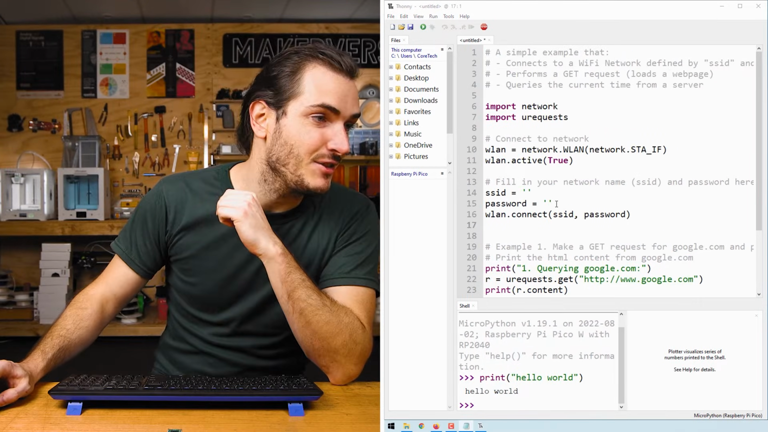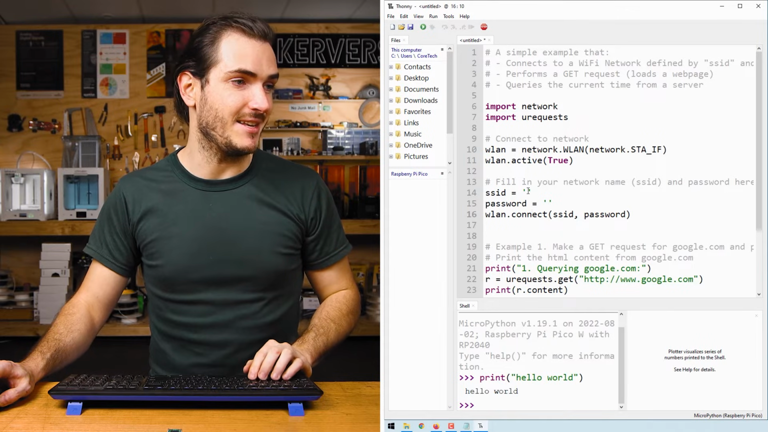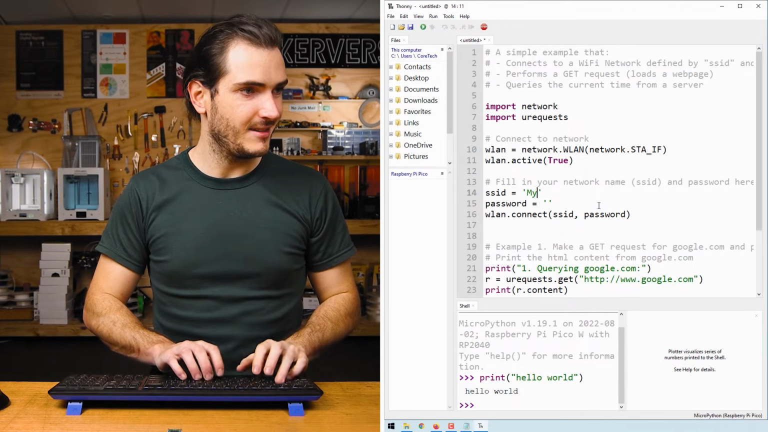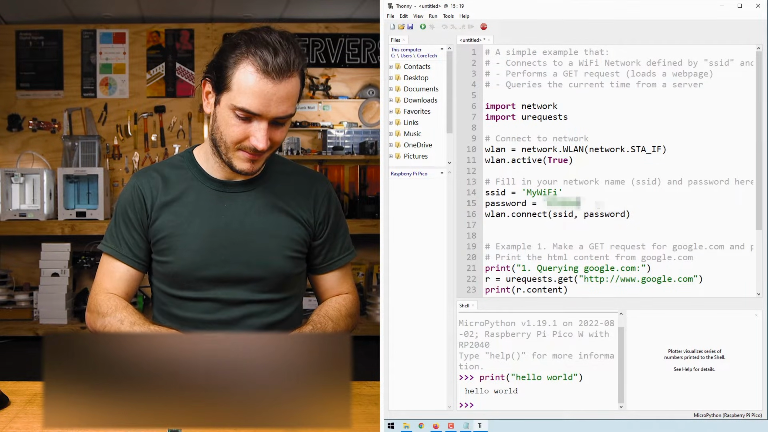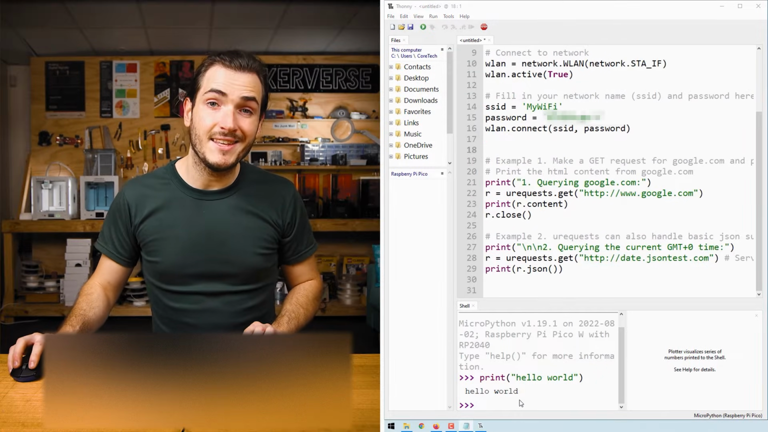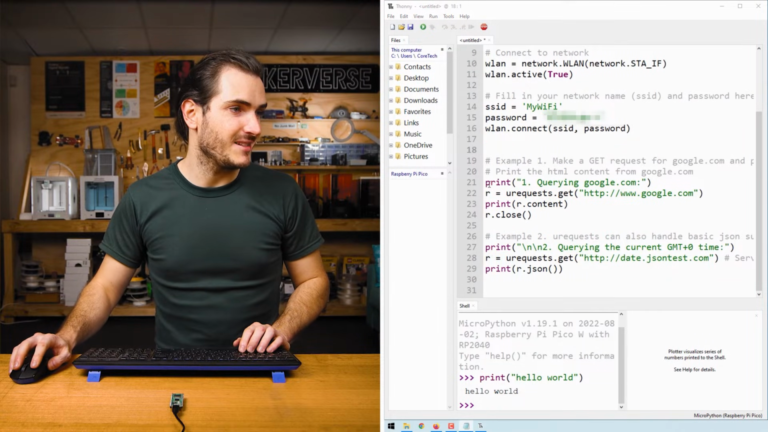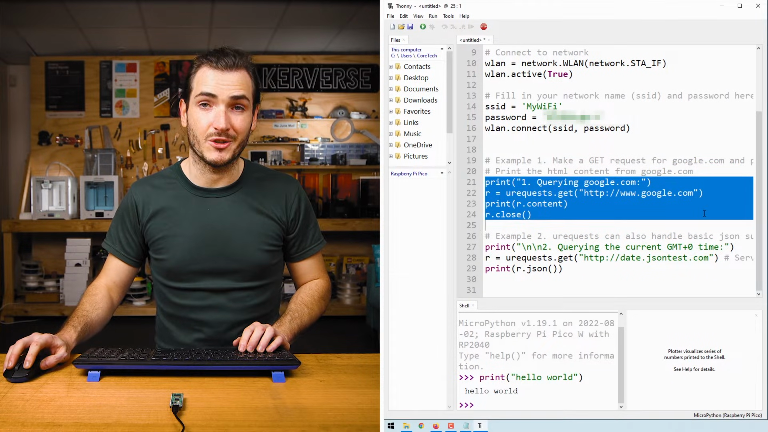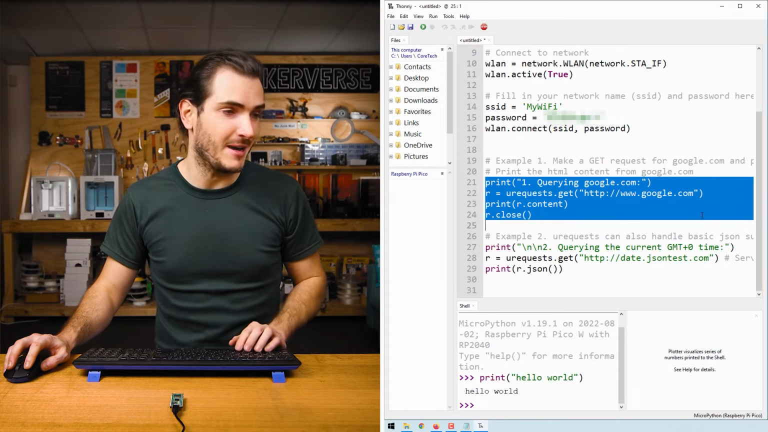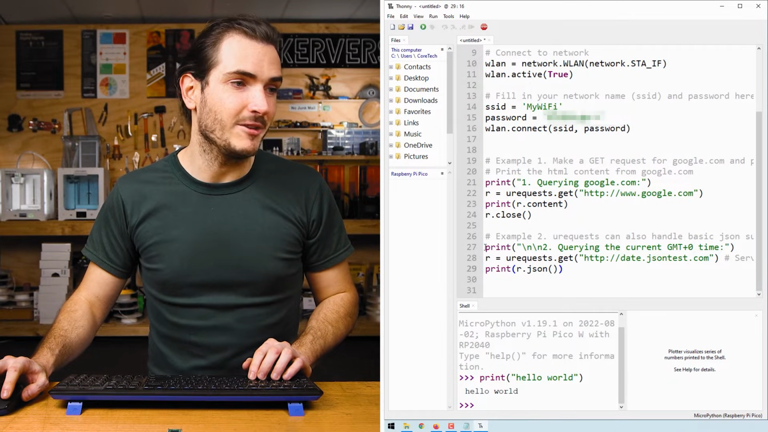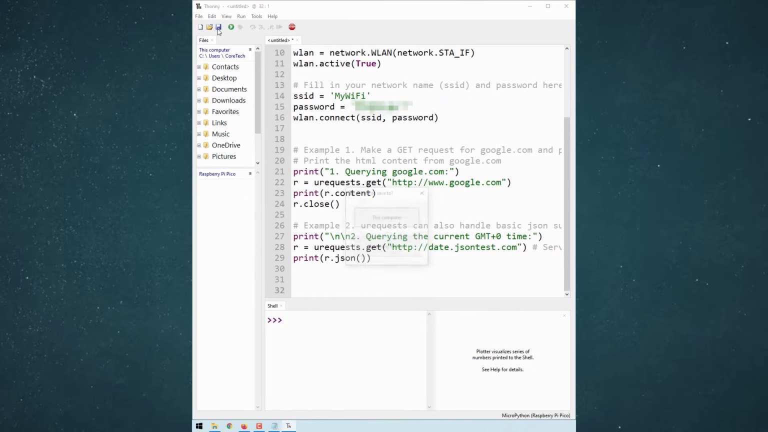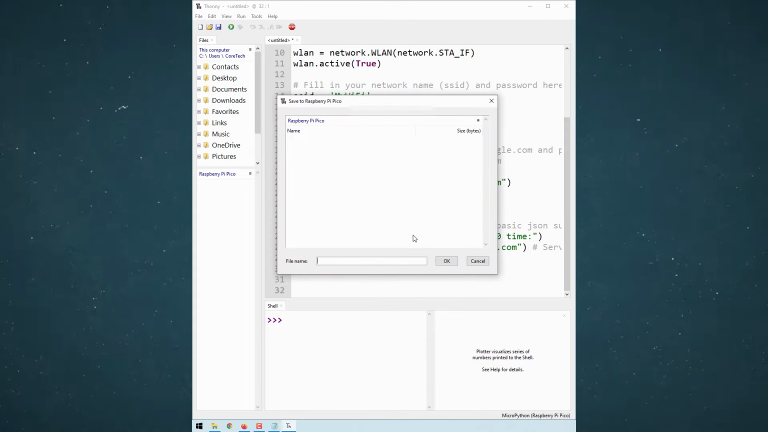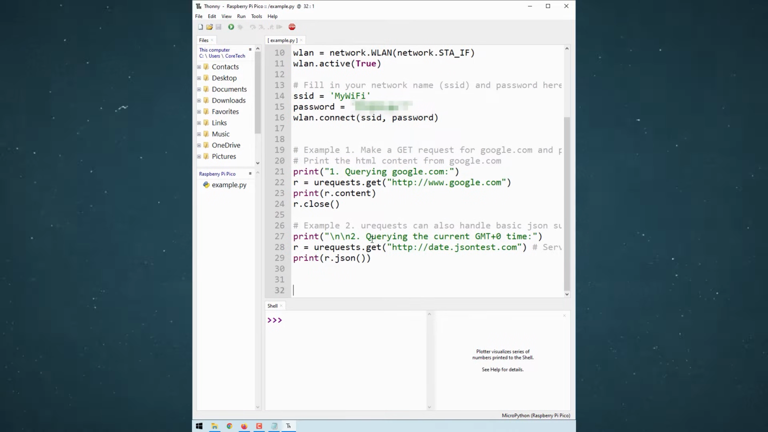Taking a look at the example code, there's a section for entering your network credentials. So I'll enter the name for my network under SSID, which is my Wi-Fi, and my password. We can see this example is broken up into two sections. The first section, we're going to query google.com, so we'll actually read the raw HTML from that website. And the second example, we're going to query a date time server to get the live current date and time. And I'm going to save the script to my Raspberry Pi Pico, and I'll call it example.py. I don't want it to run automatically, so I won't call it main.py.